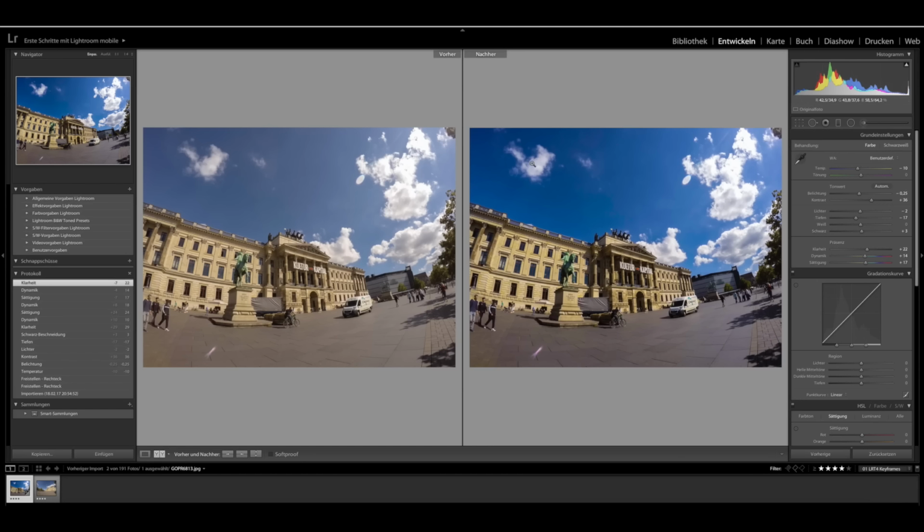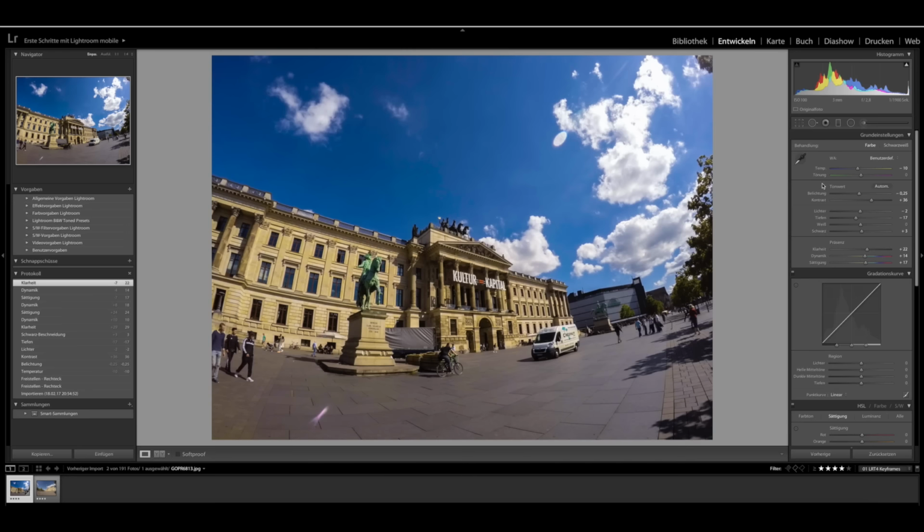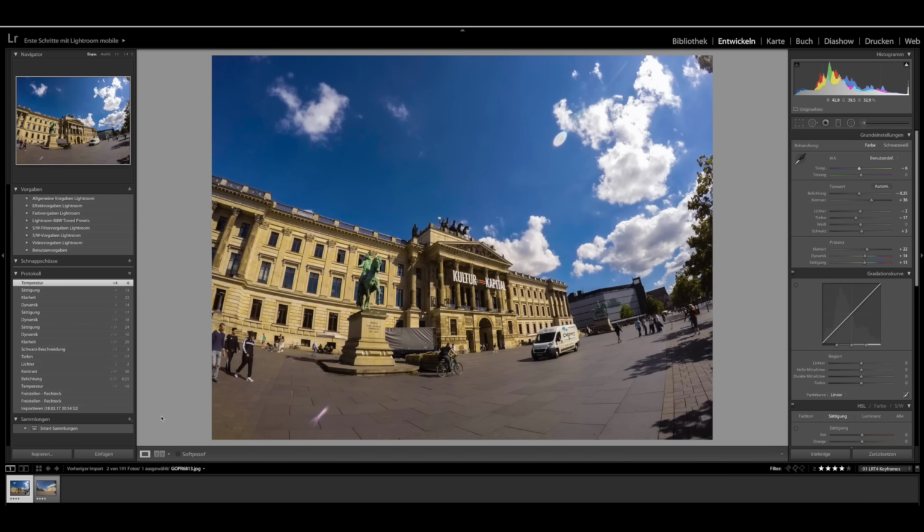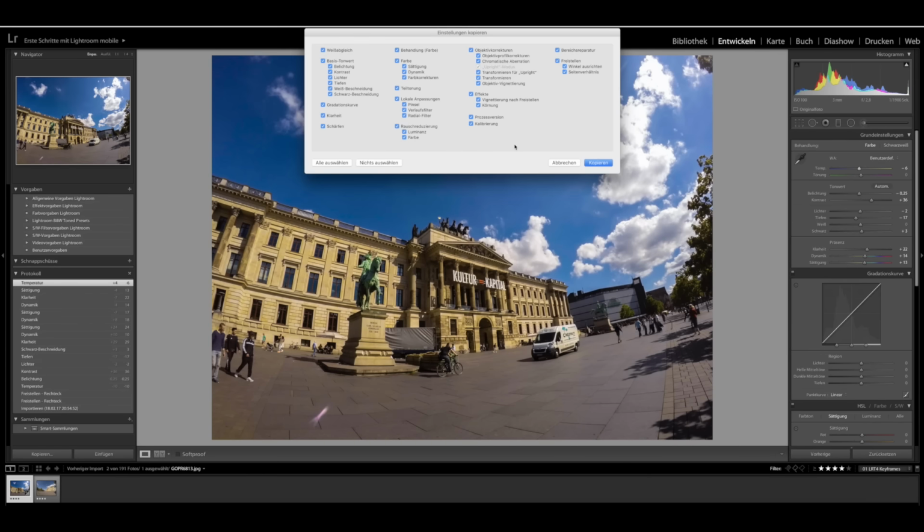As you can see here, the before and after, we have this extremely blue sky now. I think that's a little bit too much. Let's go a little bit back with the saturation here. Maybe let's turn a little bit back. So now it's still really blue, but it's not as unnatural as in the beginning here. So yeah, I think that should be enough for tutorial purposes.